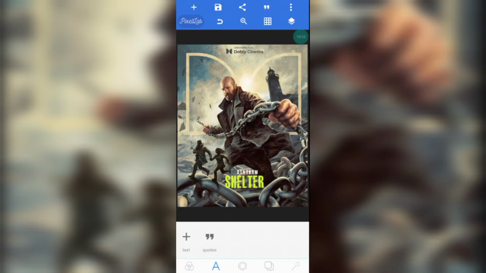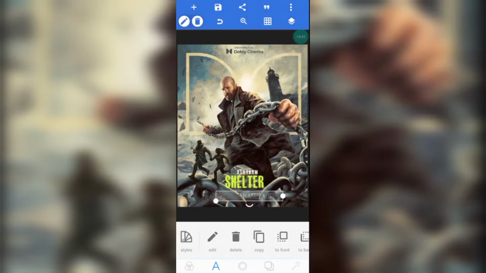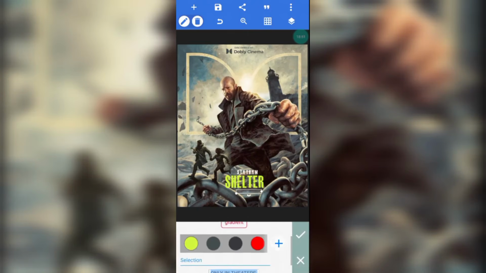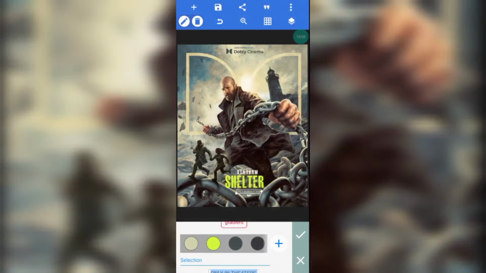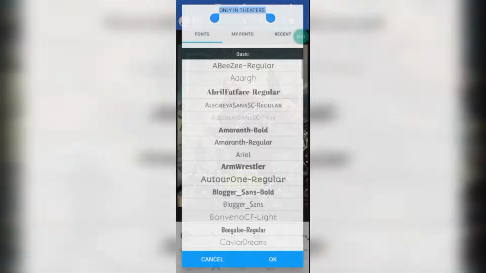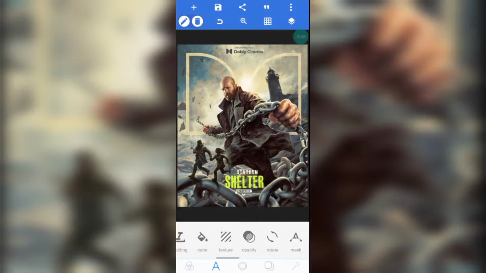Now let's write only in theaters, January 30th. Only in theaters. Okay, so bring it down, reduce it. So place it here and go to color. That's not a white color, this was the color they used if I'm not mistaken. Yeah, let's see. Yes, that's the color. Now go to font. We're using a long font here. Let's use Bebas. Yeah, we're going to increase it so it can be visible enough.